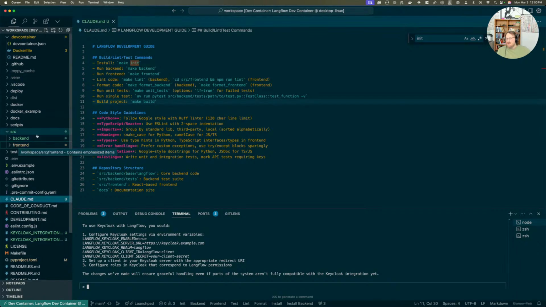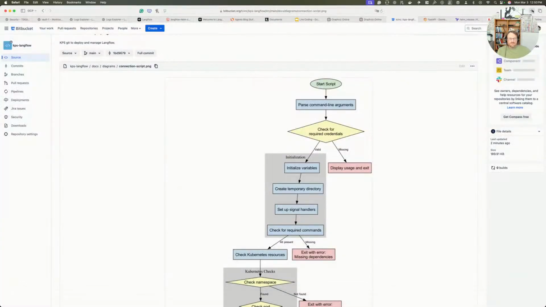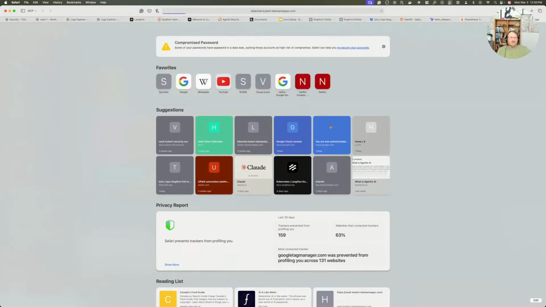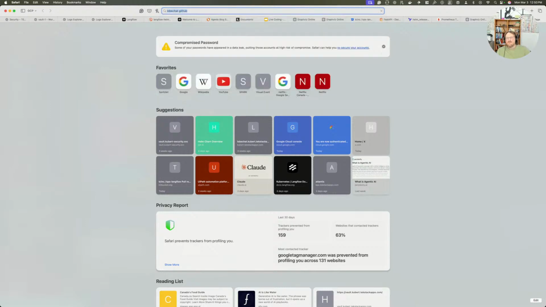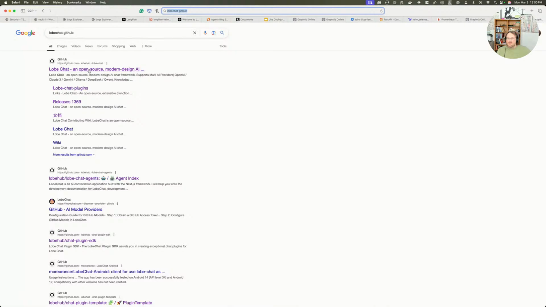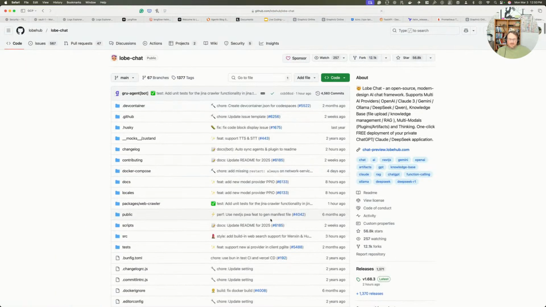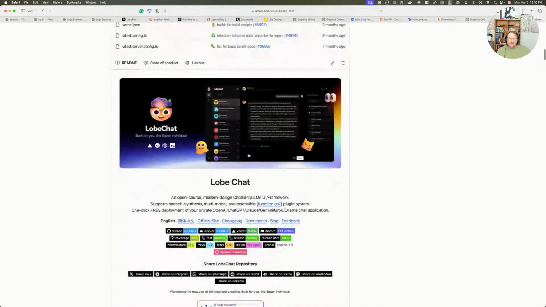We did a similar engagement with LobeChat. So if you go to the LobeChat GitHub, LobeChat is a really good LLM wrapper. It's like T3 Chat.